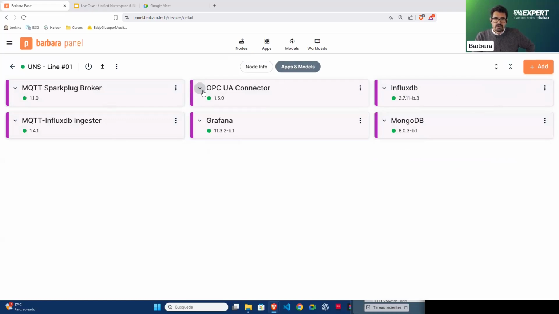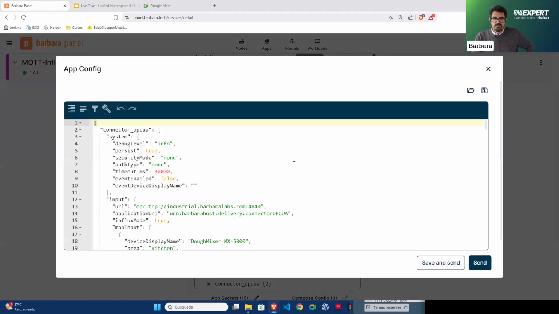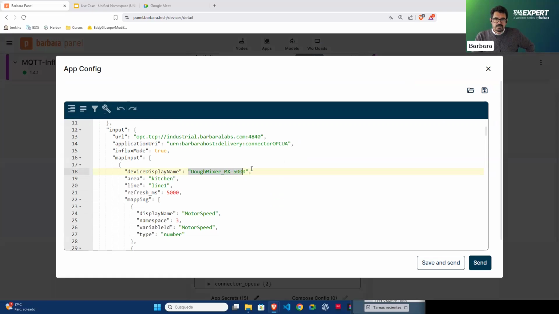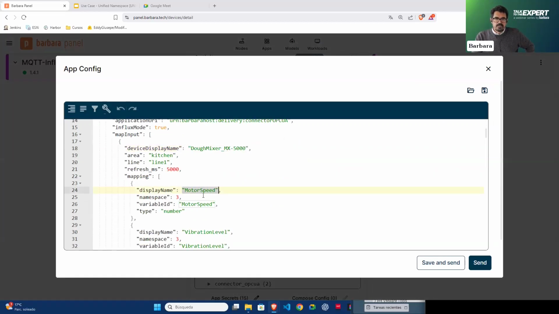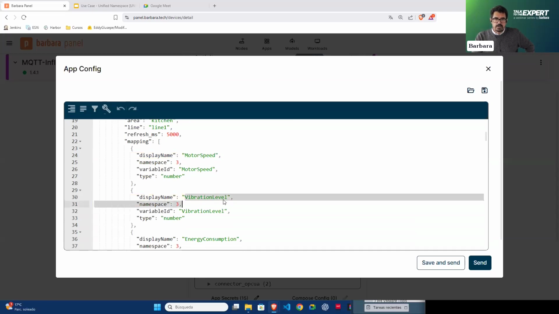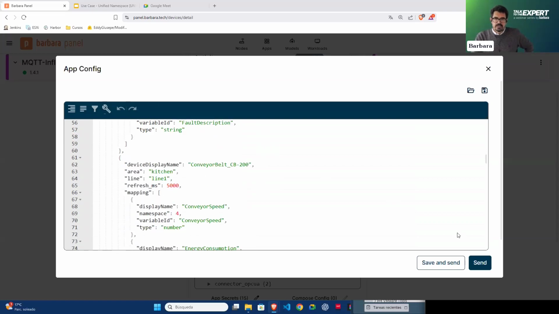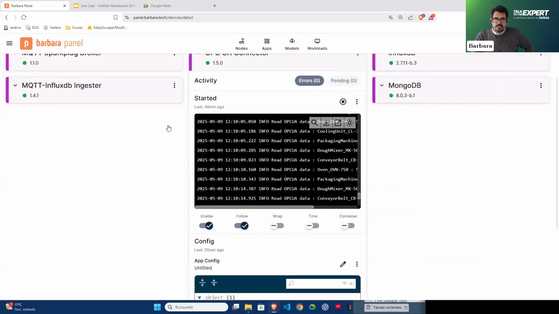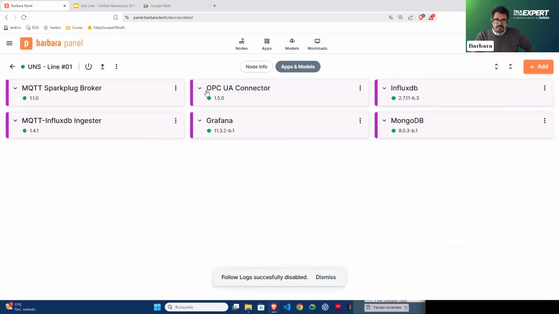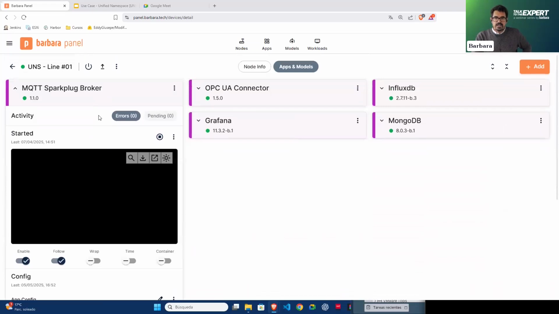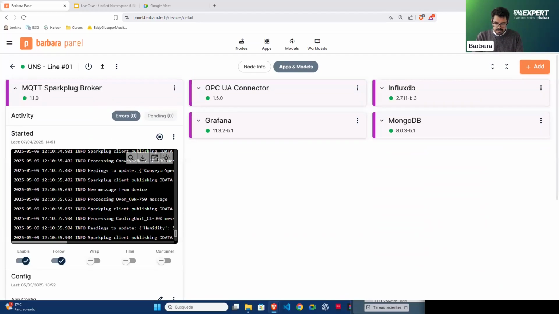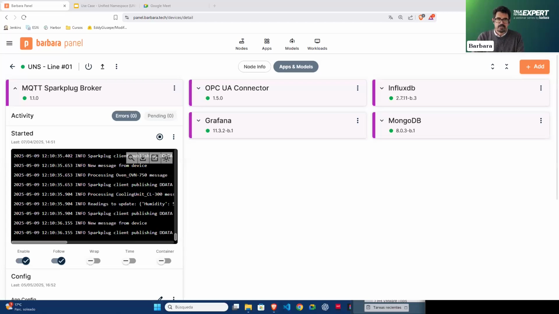We can see we have an OPC UA connector. This OPC UA connector has been configured to read different machines, like the dough mixer, and to publish different variables like the motor speed and the vibration speed. So this is where we define this naming convention and this standardization of the different variables. Here we have this application reading the physical devices and publishing to the MQTT Sparkplug broker. So let's have a quick view of how the information is being published in this MQTT broker.